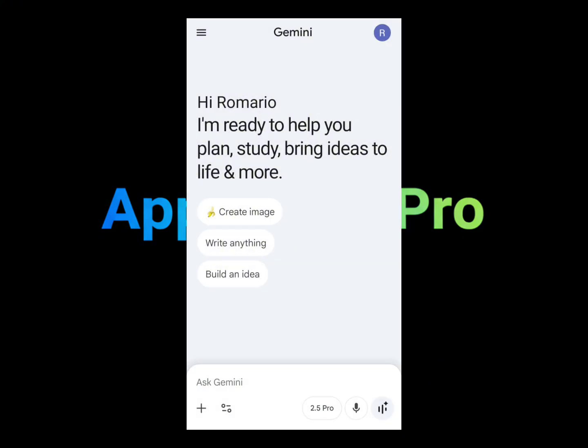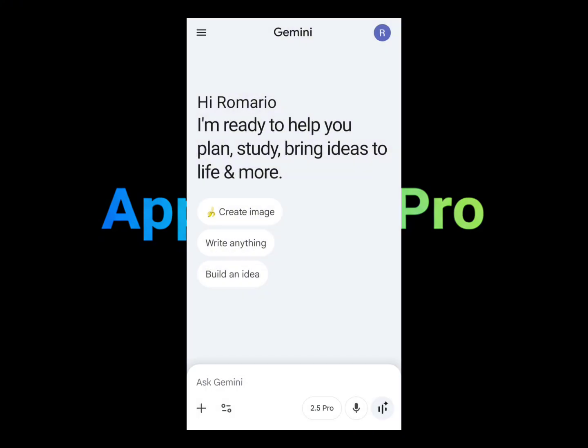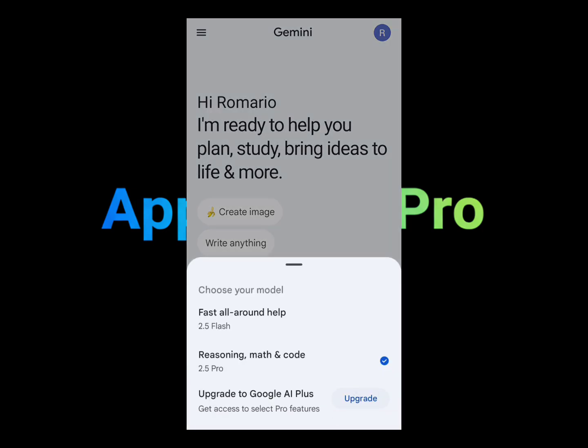So over here now you have the settings looking icon. If I tap on that option here, it gives you an option to create images with Nano Banana, and you also have the canvas option there as well. Down here where it says 2.5 Pro, this is where you go to see all the models that you'll be able to use.